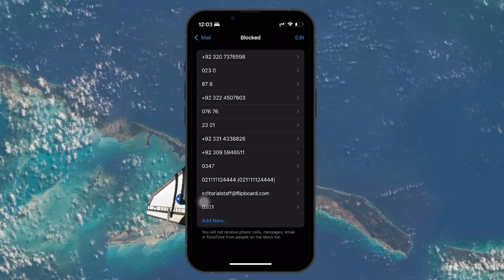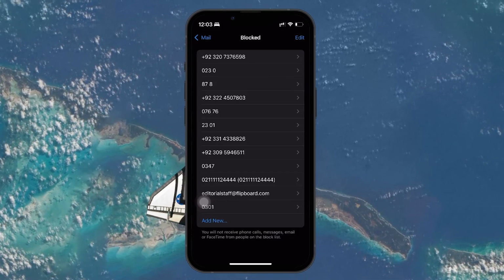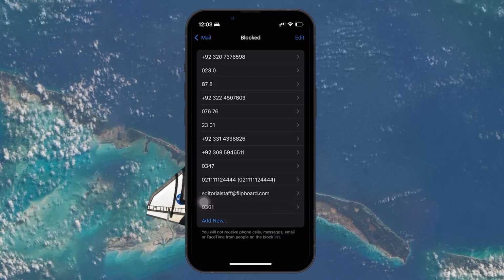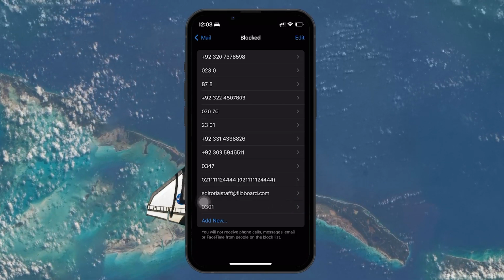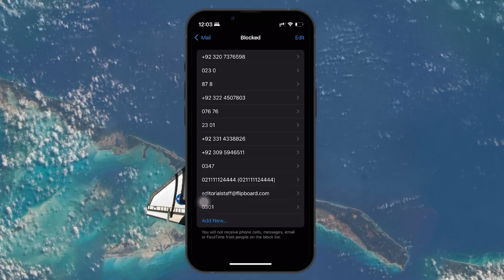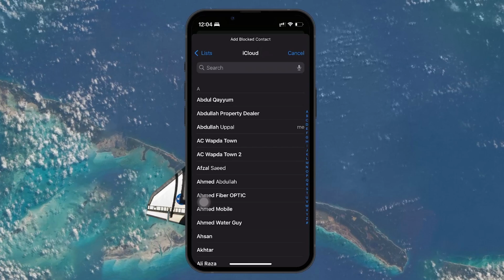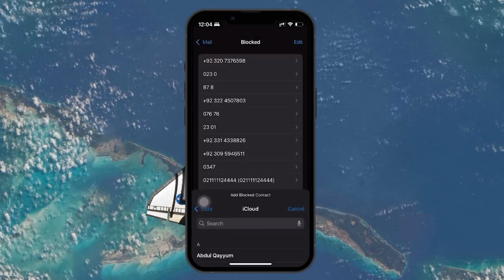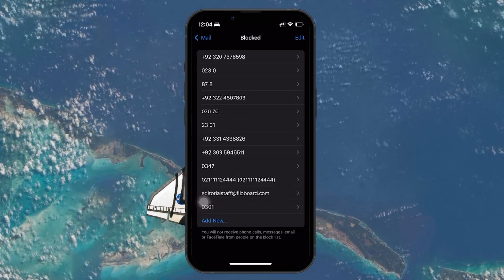If you want to unblock someone from this list, swipe left on their name and select Unblock. This will remove them from the blocked list, allowing their emails to reach your inbox again. You can also add new contacts manually to the blocked list by tapping Add New at the bottom of the page. This option lets you select contacts directly from your address book, allowing you to block someone even if they haven't recently emailed you.